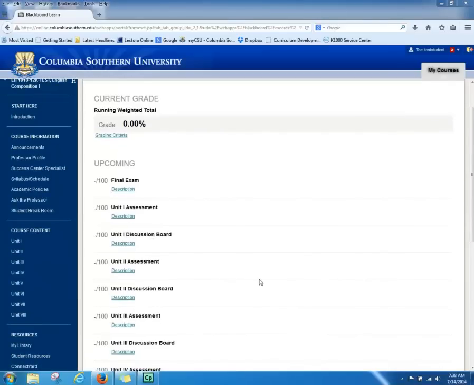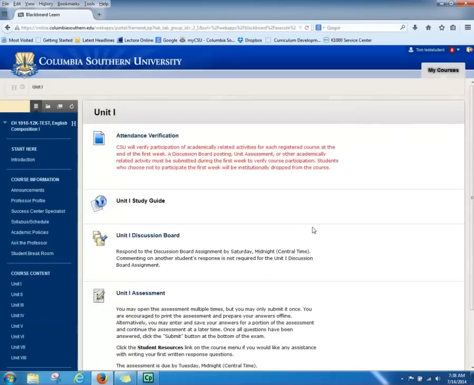So, I'd like to wrap up this discussion by showing you some units and what you may expect in some of these units. So let's go ahead and click on Unit 1. If you click on Unit 1, you'll see a number of different things. There are some things that you'll see all the time, and there are some things that you'll see in only certain units.